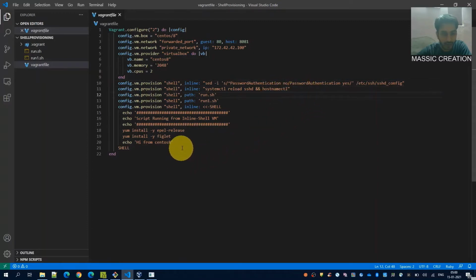And you have another way if you want to execute multiple commands. This is the syntax that you have to follow. At the beginning and end of the block you have to mention the shell along with the less than symbol and hyphen. In between that you can mention multiple commands. Here I'm just printing an echo message like a script running from the inline shell VM. It will install the EPEL release repo, install figlet, and simply echo the hi from CentOS 8 message.